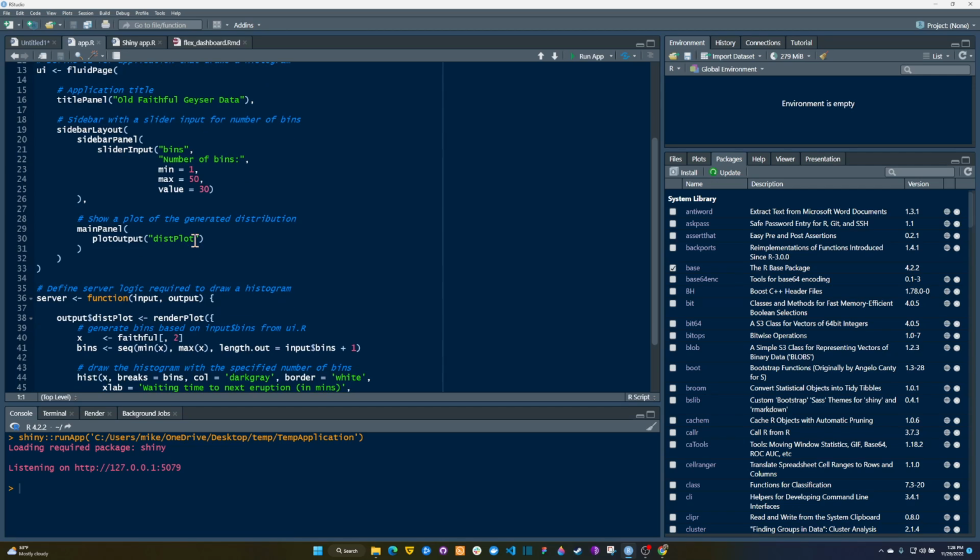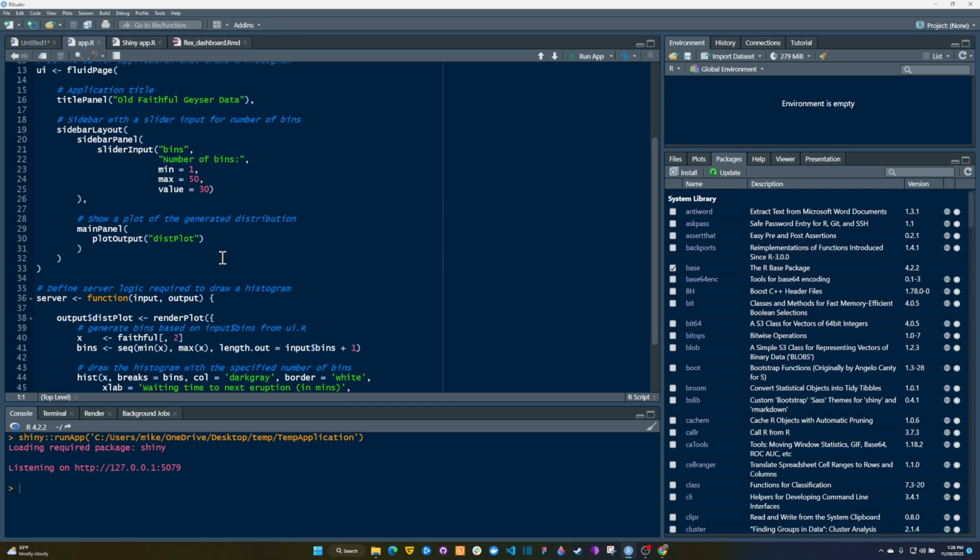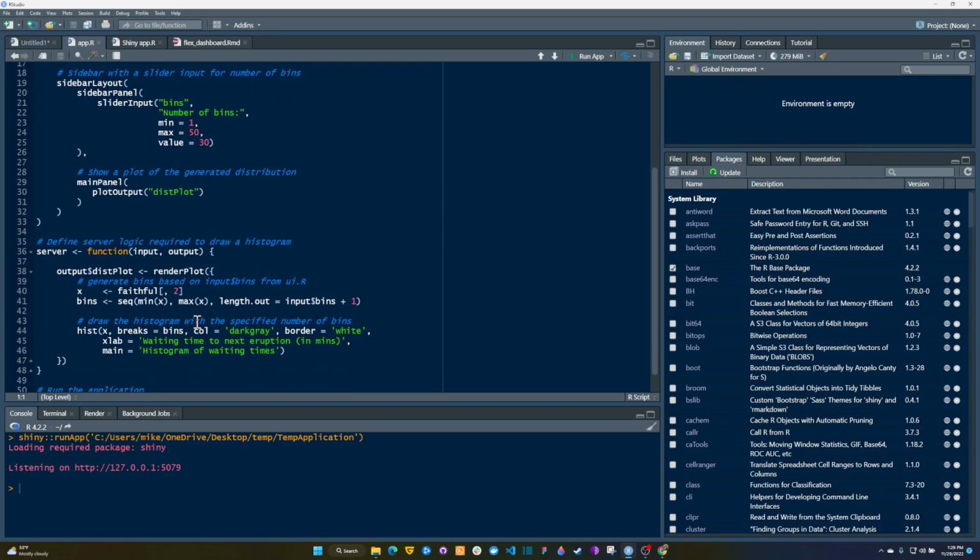So again, what you can do is kind of look down through this. You can see how a basic user interface is built. You can see how a basic output is built here. Again, this is reactive, so anytime you change something on the slider, it's automatically going to redo the plot as well.